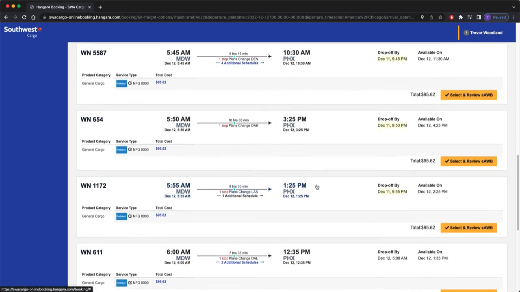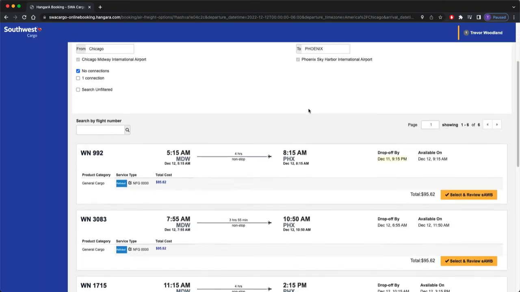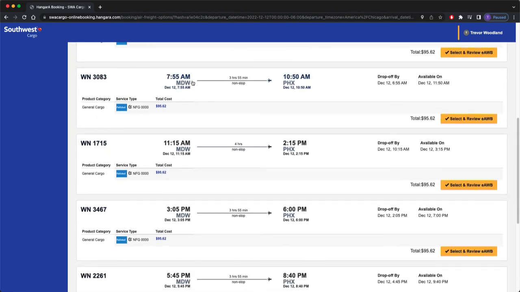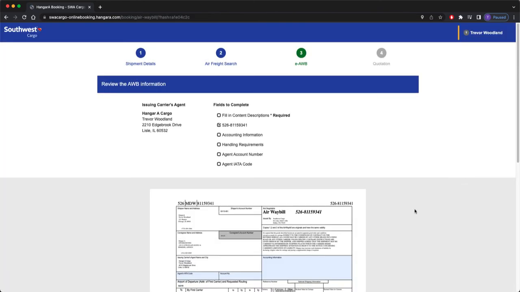Now that being said, let's go back and choose a nonstop flight. Let's go with this second one at 7:55. This is the Airway Bill portion of the air freight search. You'll notice that there's already been an Airway Bill number assigned to this shipment.